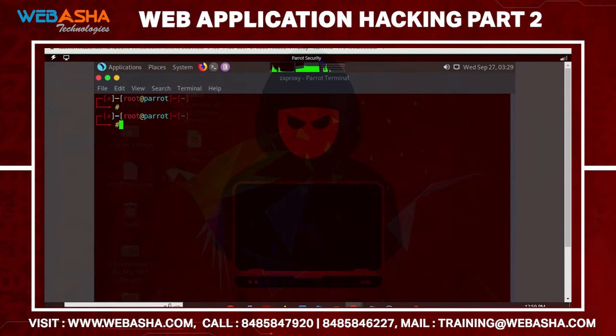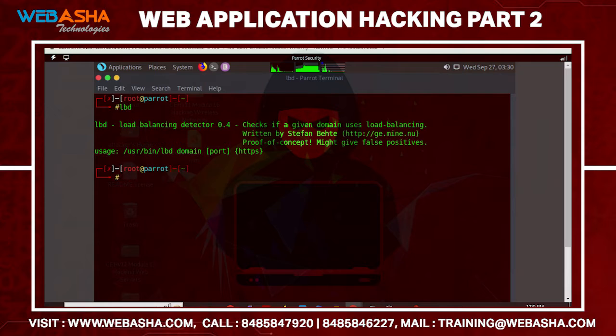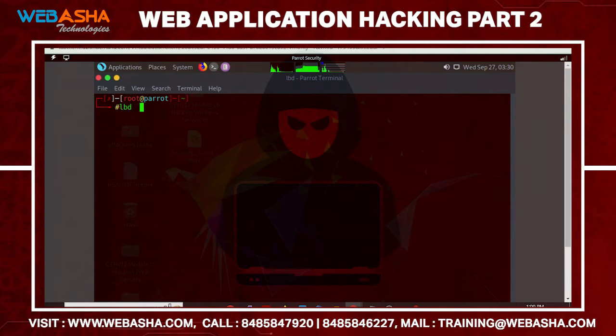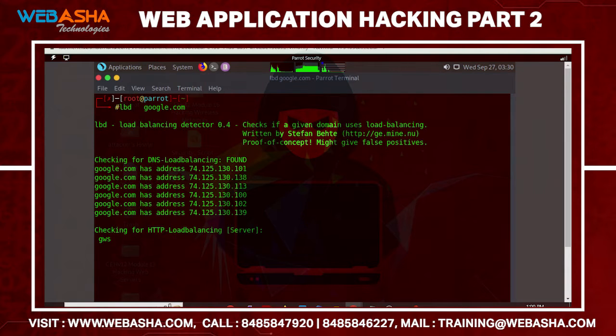First, you need to install the load balancers package, LBD. This is the command name. After that, simply run the command LBD and then the website name. Let's suppose I want to get the information about google.com. Hit enter. They are showing that for Google, these are the load balancers for the DNS server.